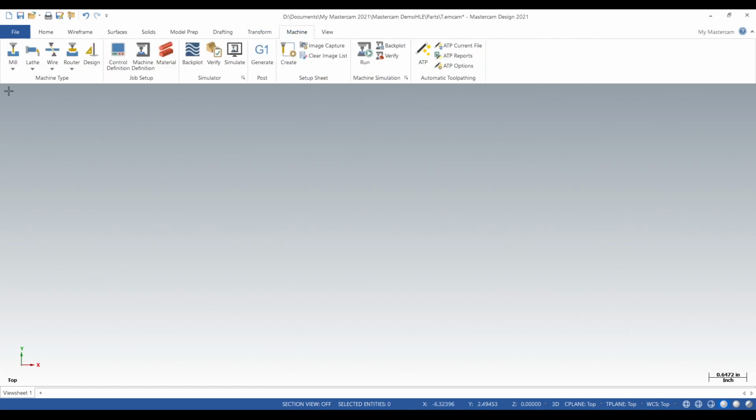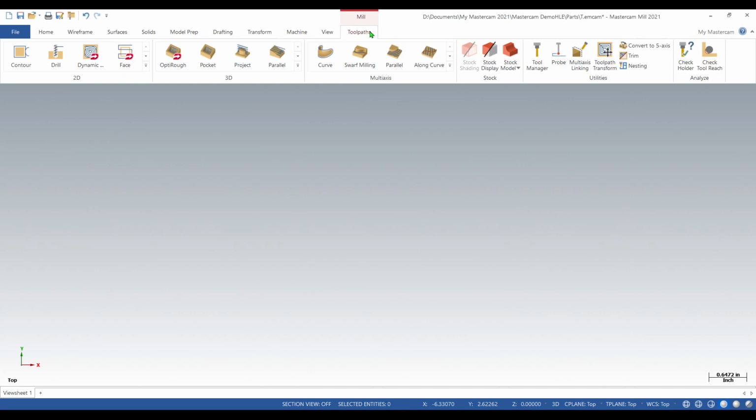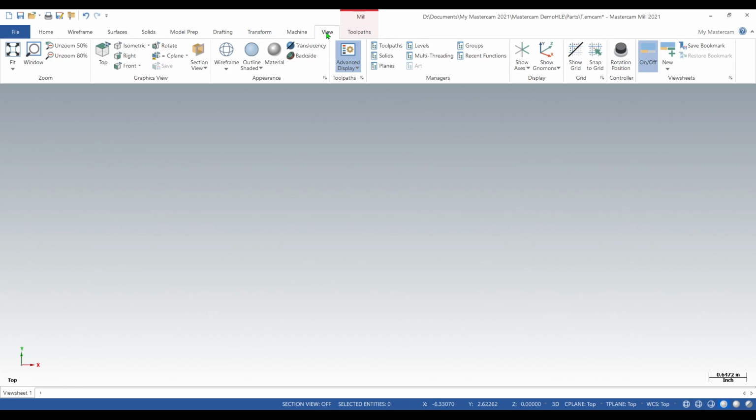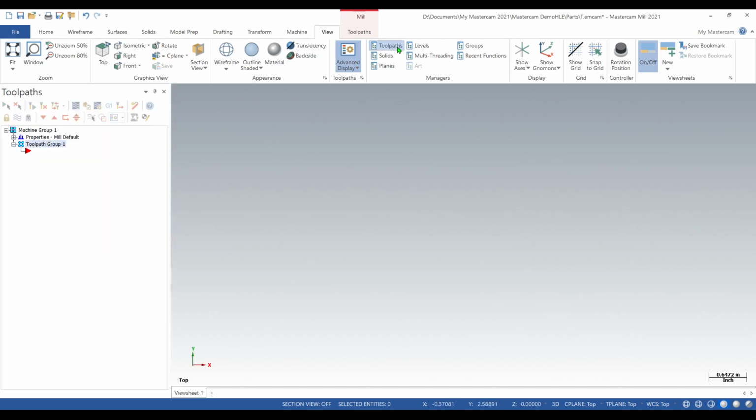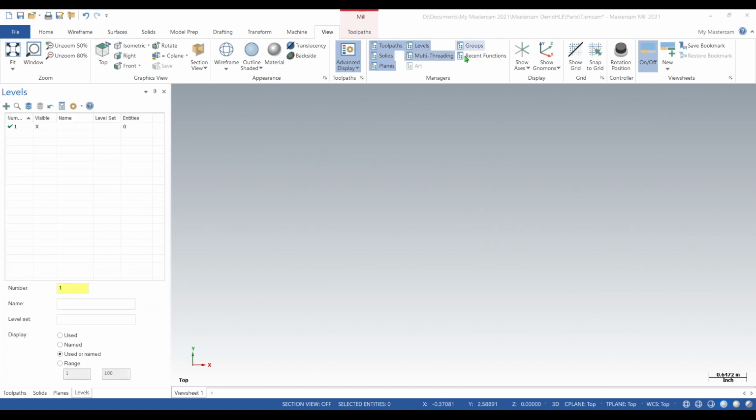Then your machine, any of the machines that you might run that you need would be in here. And that will create your toolpath page. And then your final page, view. This is the one that has the toolpaths and levels and such that I X'd out over here. If I wanted to see them again, I'd just click over here and it will bring them all back. And all sorts of other things over here as well.